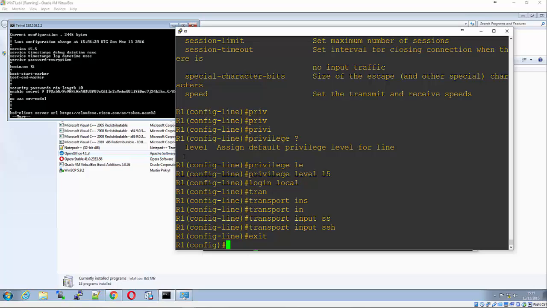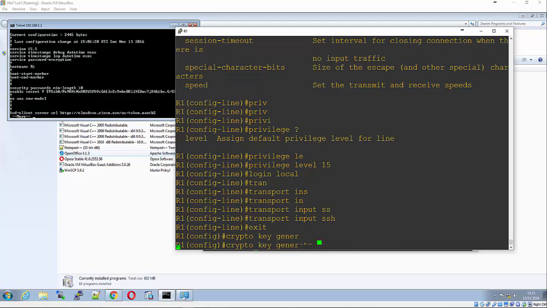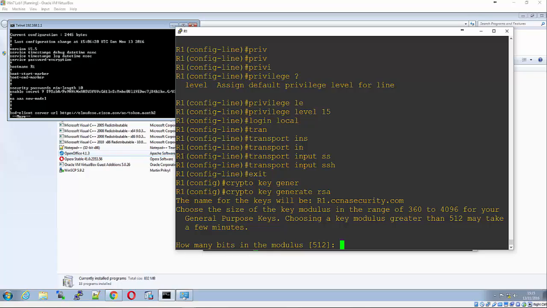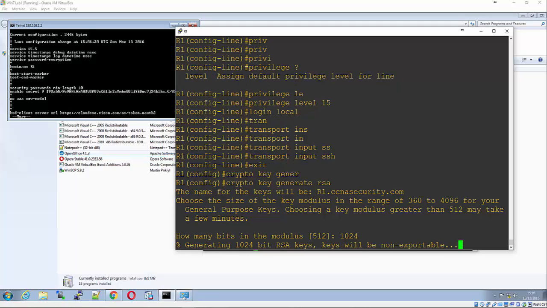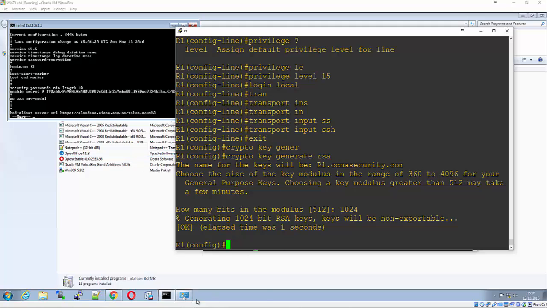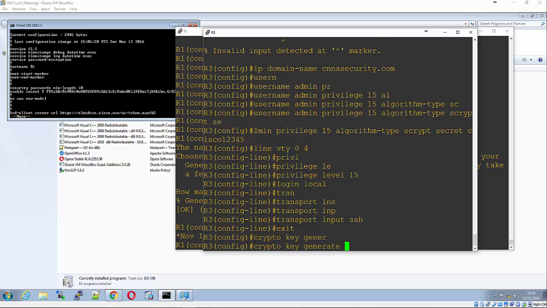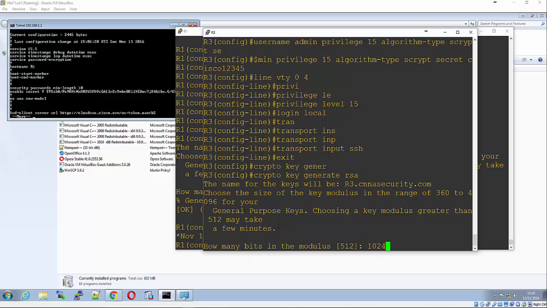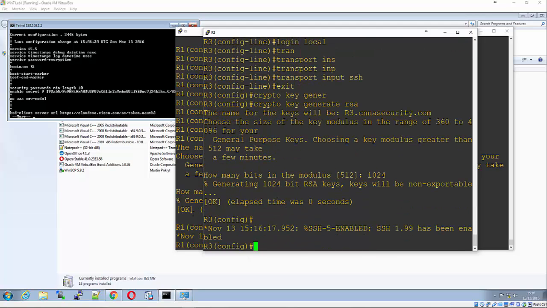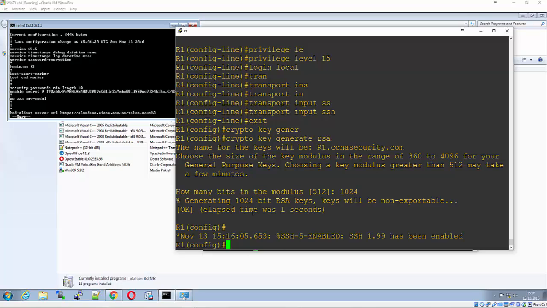So now we're going to generate the crypto keys. So we'll do crypto key generate RSA, and for the purpose of this lab we are using a key size of 1024. Cool, so that's that done. We'll do the same for router 3. Crypto key generate RSA. Okay, that's that done.